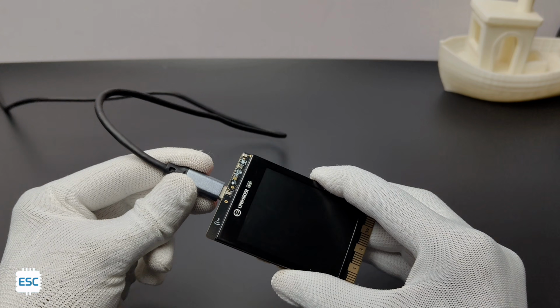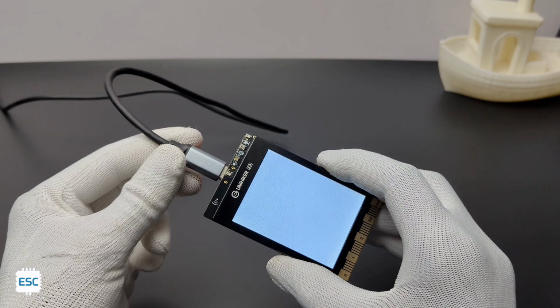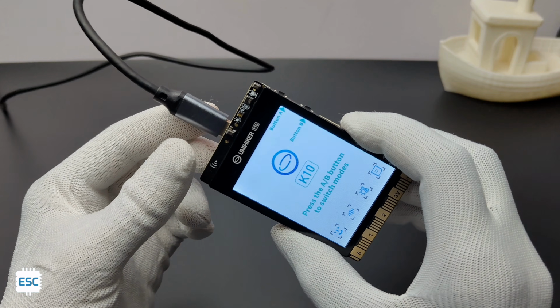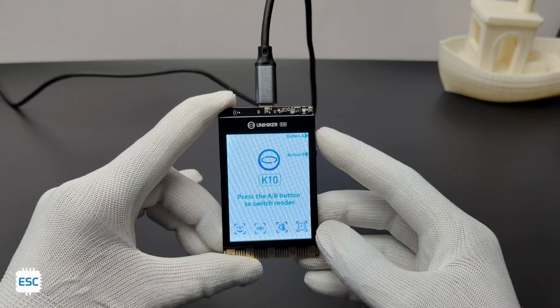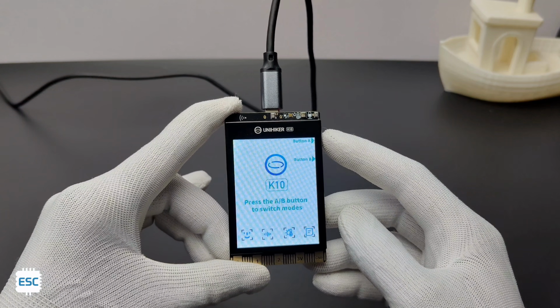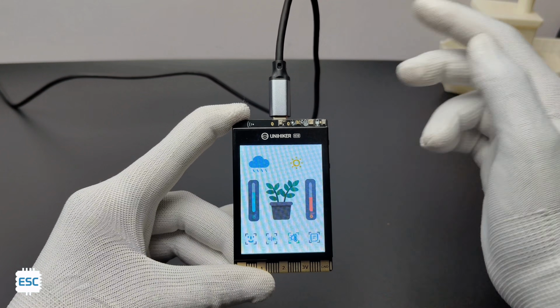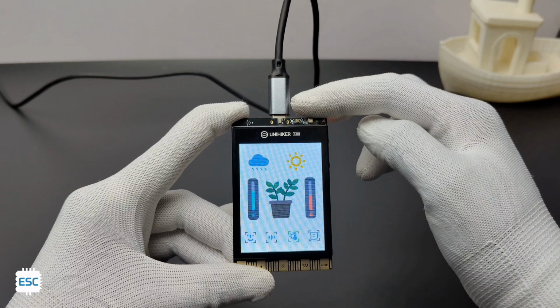Now let's connect the K10 to the PC. After connecting, you can see the K10 is turned on. The K10 comes with a demo program. We can switch the programs by pressing the buttons. Here you can see the demo program working. Now let's program the K10.